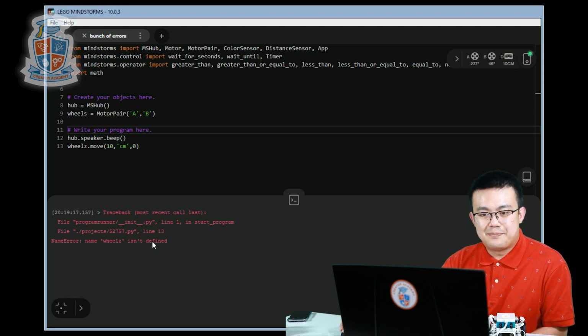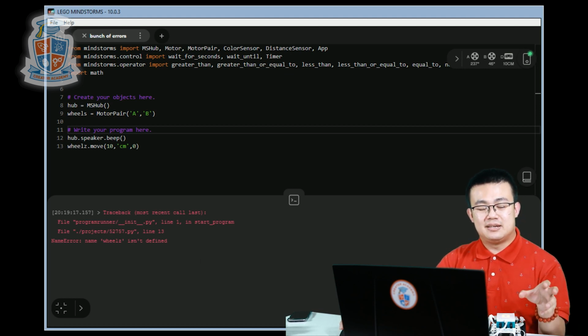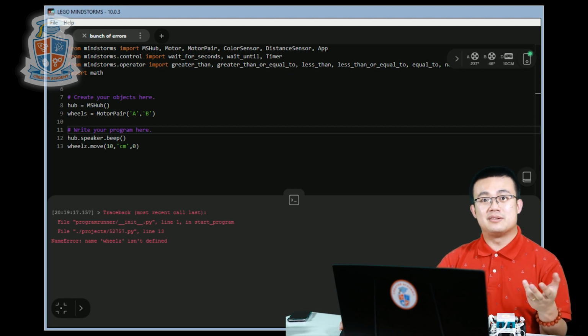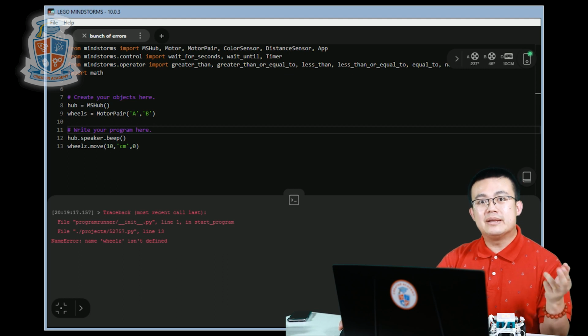Okay, so here there's two things. It says line 1 and then line 13. So which is it? Where is the line that the error is happening? Well, when you are debugging, which is a programmer's way of saying that you're finding problems, you read backwards.